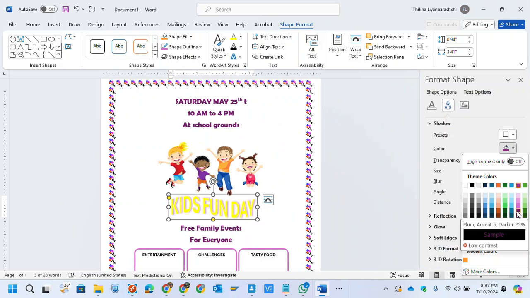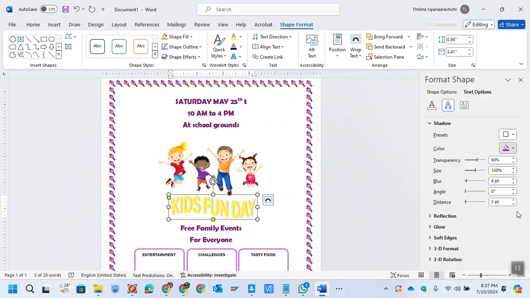Go to shadow options, and you can change the color of the shadow. It's a sort of purple color. Distance, if you want, you can increase the distance. See, the shadow goes a little bit away, so I will keep it like this, six points. Transparency, if you want to make it thicker, you can reduce the transparency.